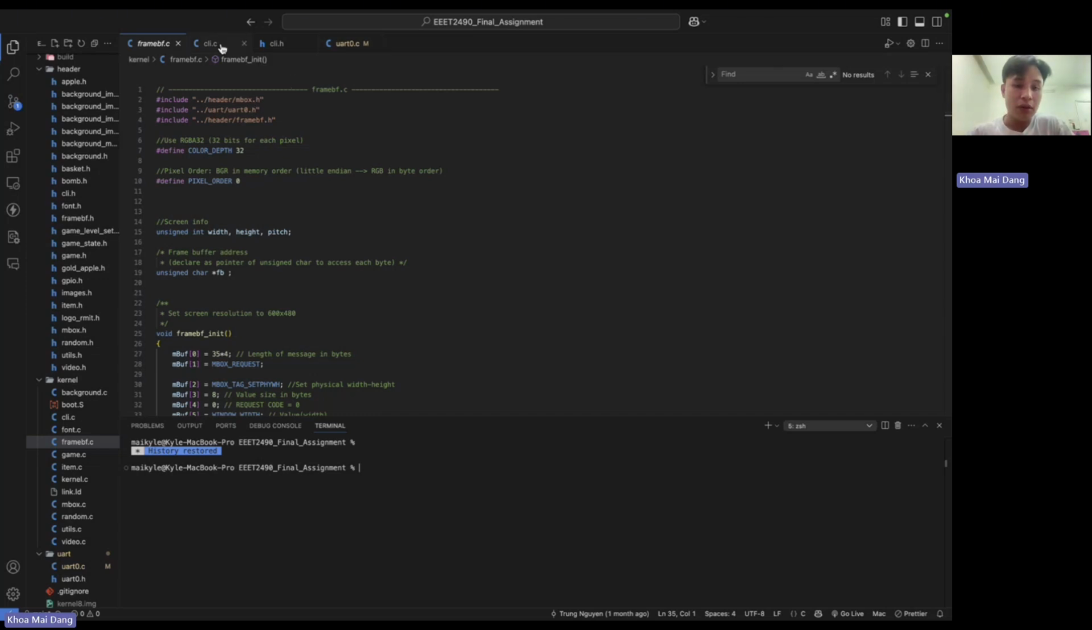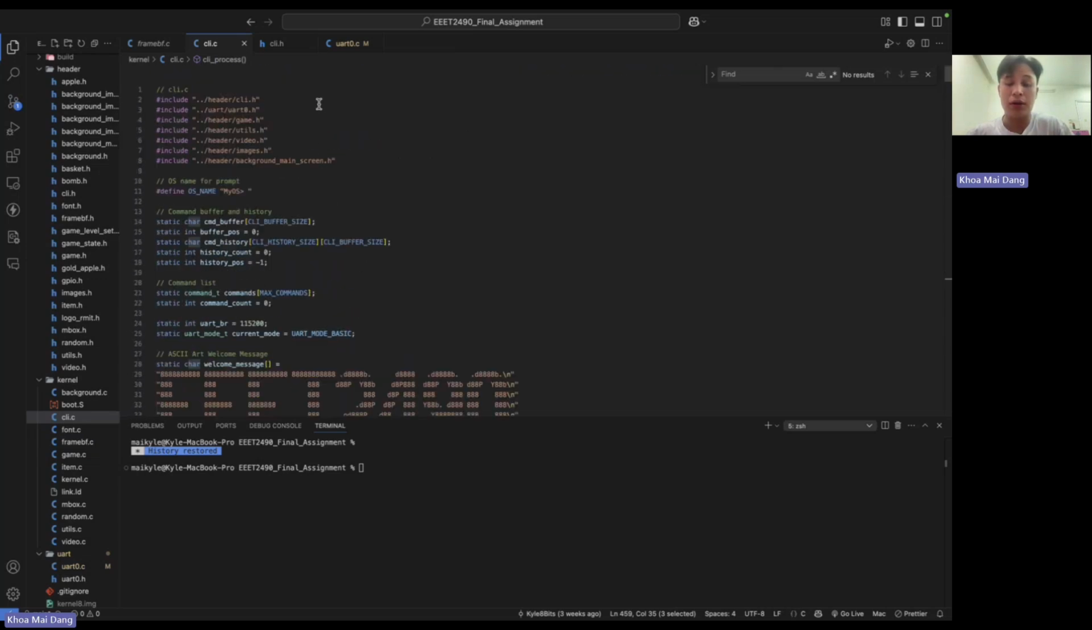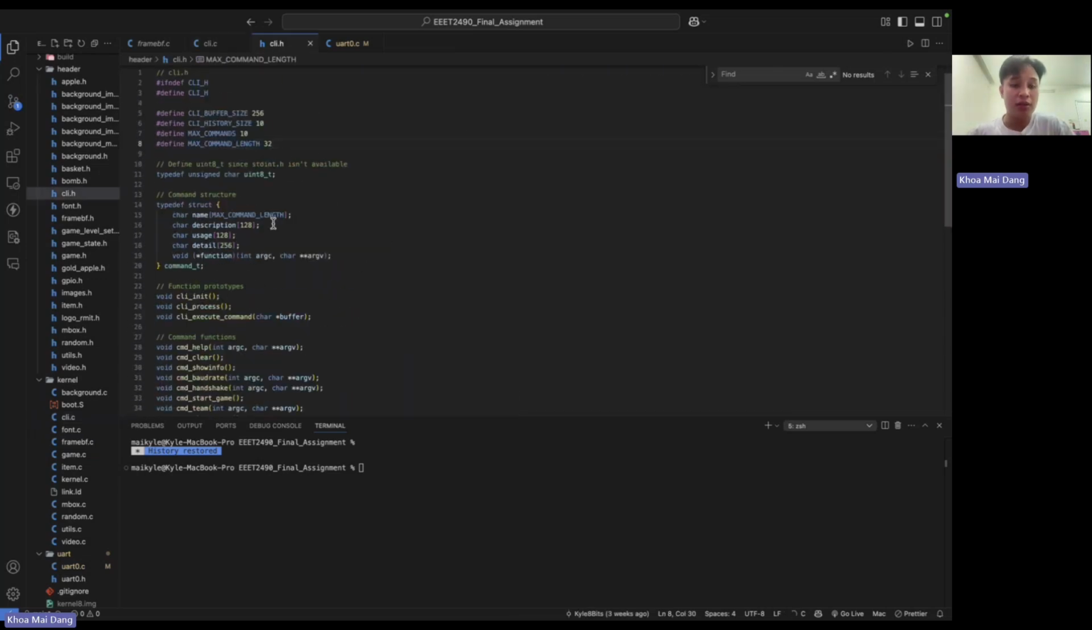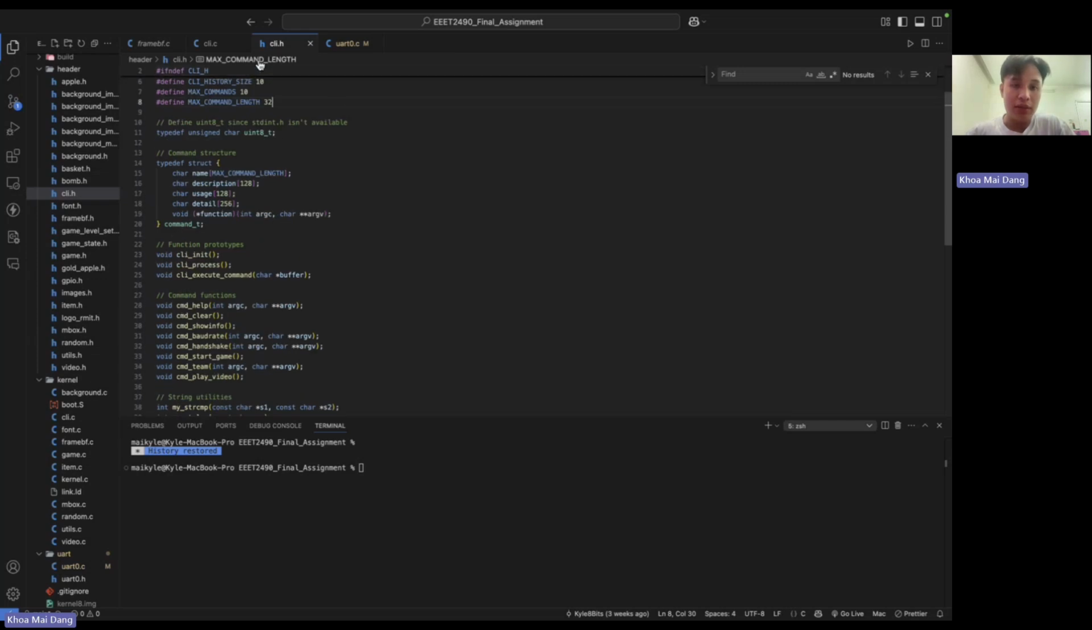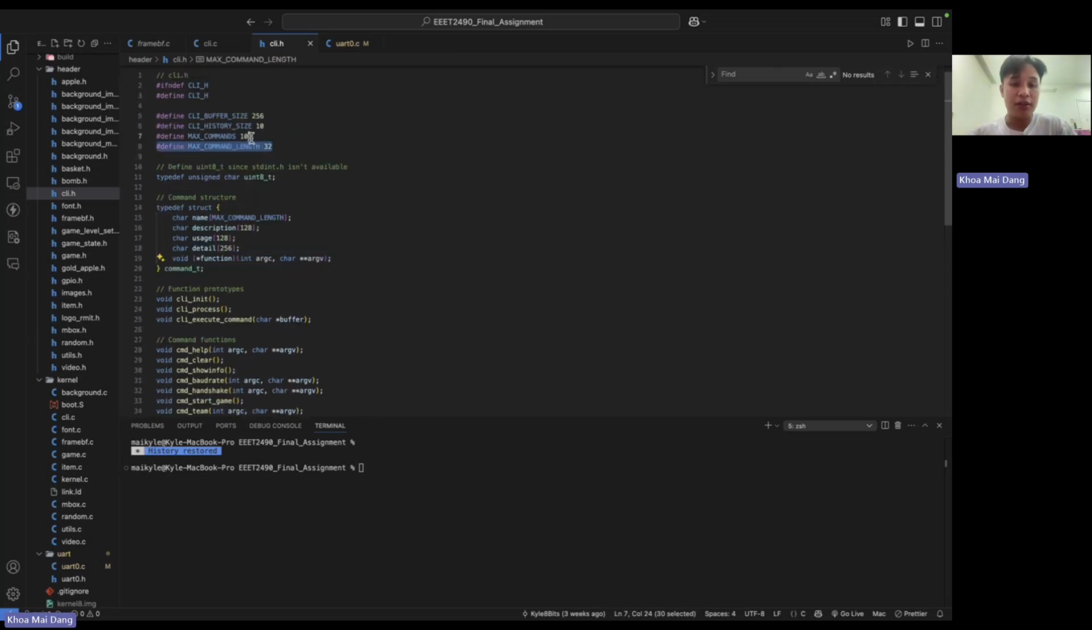The first of all is the command, which is the logic when we handle and create new commands for the system. As you can see in the CLI header files right here, we create a struct for our command. The struct has pretty much everything about the command, which is the name, description, the usage detail, and a function that the command will trigger when we use the command. And here is the maximum size of characters that can appear in the attribute.